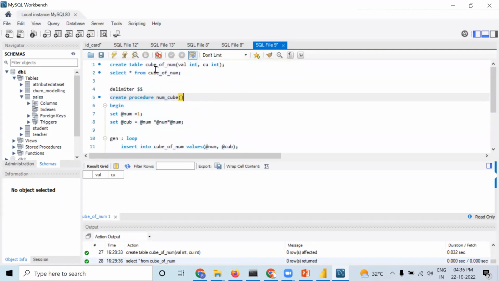First of all, I am creating an empty table which has these variables. Just to show you, I have selected it. Then I have to create a procedure in which I mention the number as one. It is starting with one. Now, from 1 to 100, we are going to take cubes.